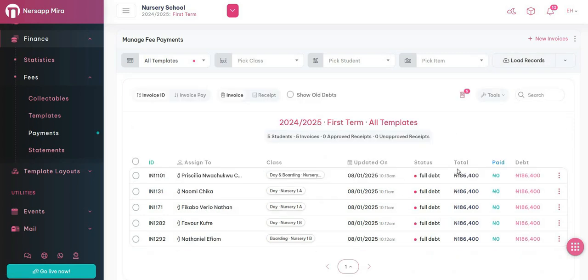Alright, so that is that. Then we have the total amount for each of the invoices. Now this amount could vary based on the template that was used for creating the invoices. And this amount also could vary if the students are allowed to tick some items that are not compulsory. Take note, when we created the fee collectible, the items that may not be compulsory, like transport.